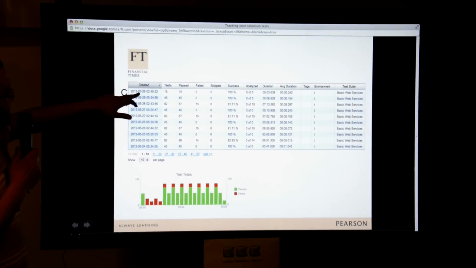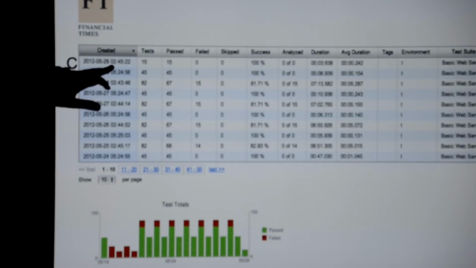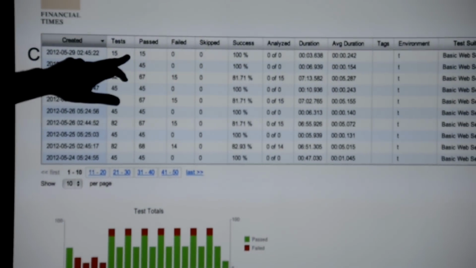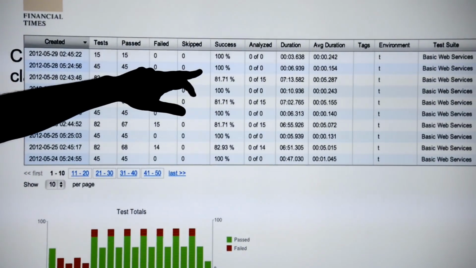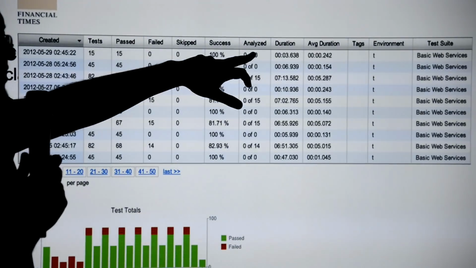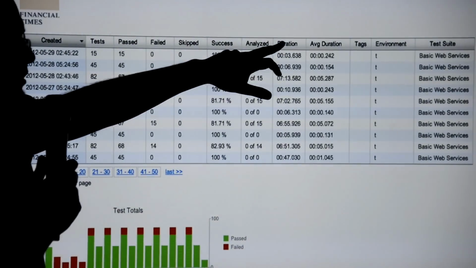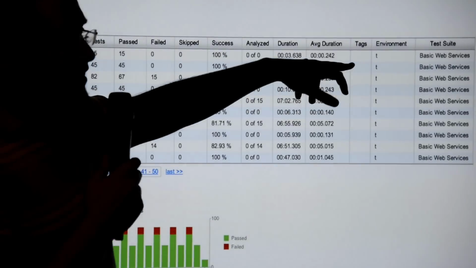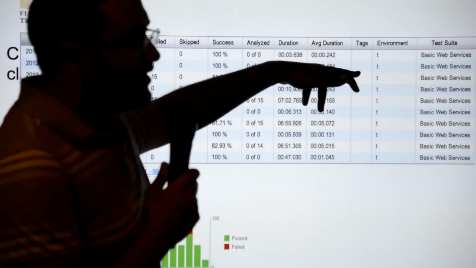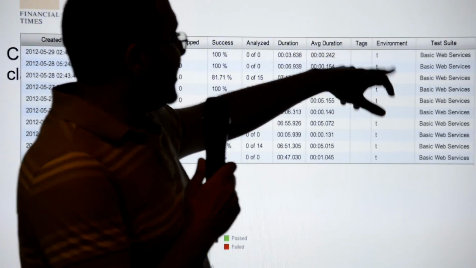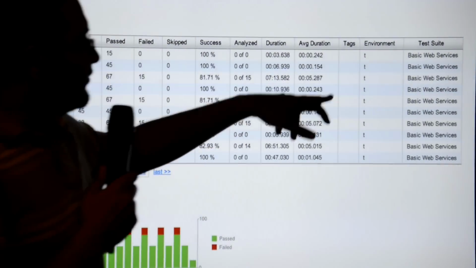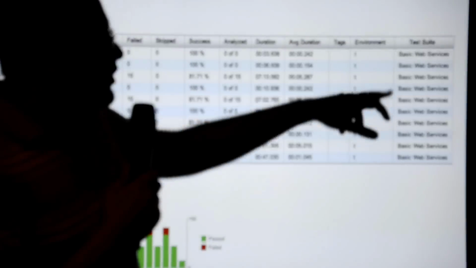This test run is created based on the time the test is running, the total number of tests, how many passed, how many failed, how many skipped, what the success percentage is, and analyzed. I will come to analyzed later on. Then the duration of the tests, tags, if you are using any tags, which are basically TestNG groups, the environment the particular test is running against, and what these tests are.